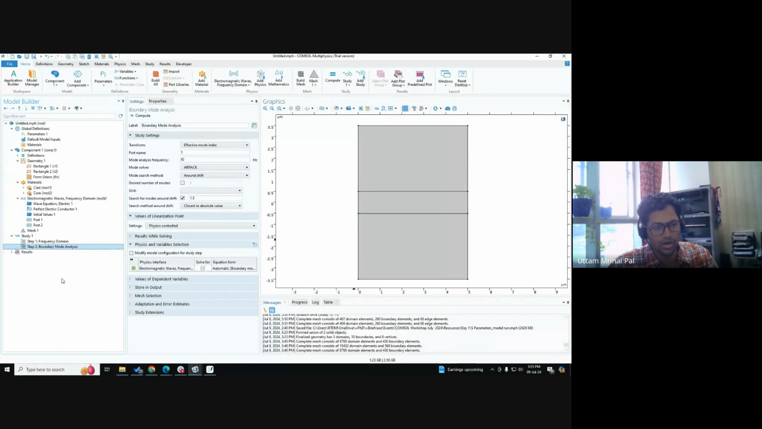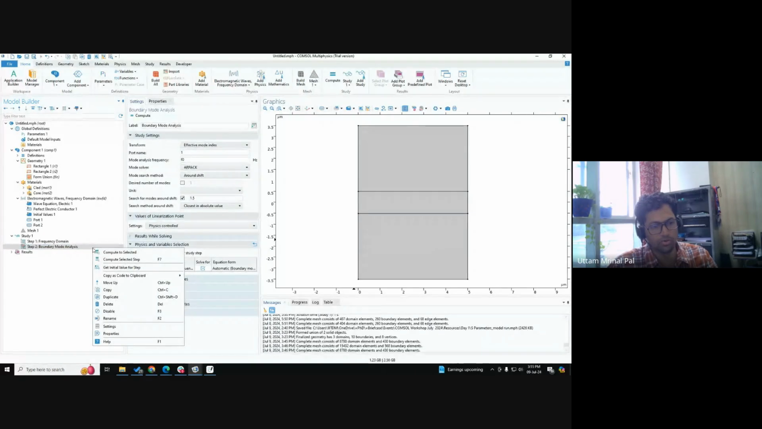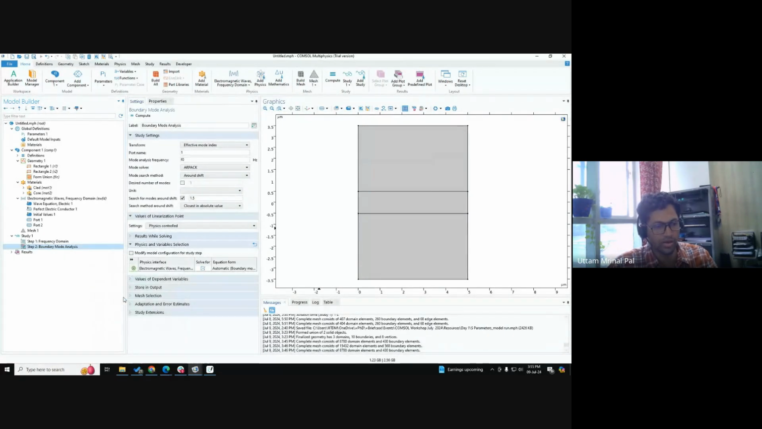Okay, so we are in boundary mode analysis for the first port. Now it is time for the second port. Just right click on this step 2 boundary mode analysis, duplicate it and apply it for the second port. That's it. No need to change anything else. I just duplicated my first boundary mode analysis and changed my port name to 2 instead of 1.